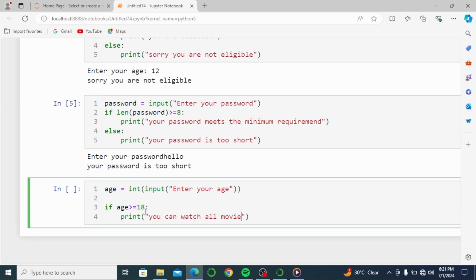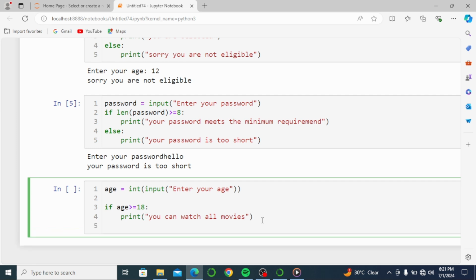Now right after if, we use the elif statement. For elif, we use the keyword elif and write the condition.